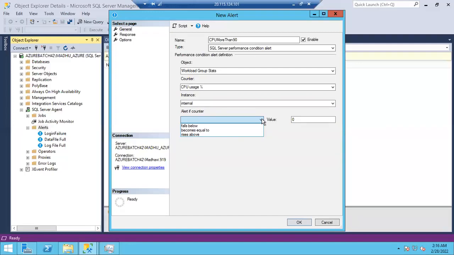If CPU usage falls below, also you can configure an alert. If it rises above, you can configure alerts. If it is equal to, you can configure alerts. In our case, if it rises above, what value, guys? 90%.